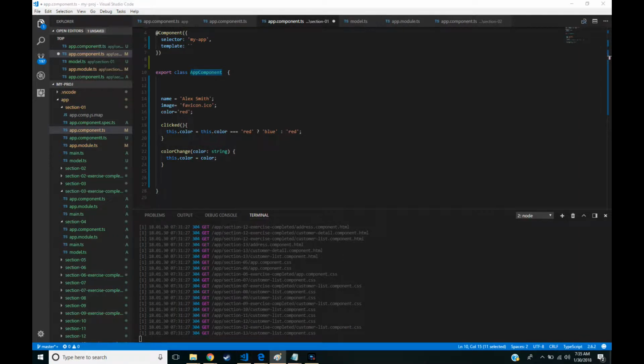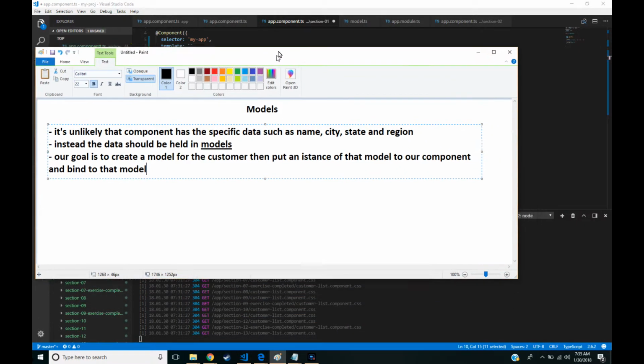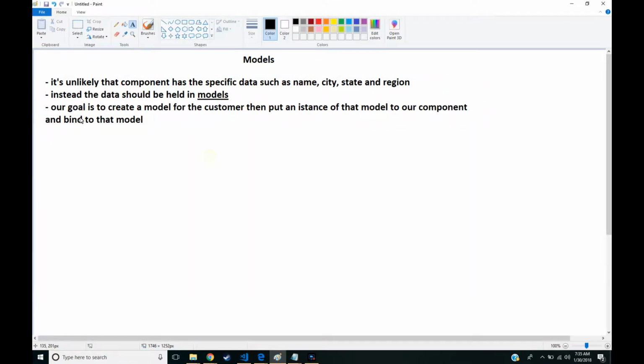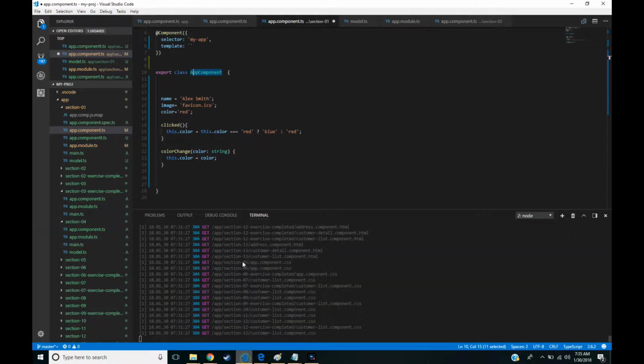Okay, so the next step that I'm going to be working on is models. So far we have been putting our properties such as name, city, state, and region directly into our component class, which is this class right here, app component, and we had these guys. That's not really the way that we should model or architect our application, I guess.